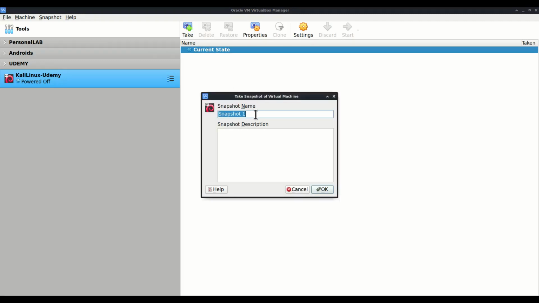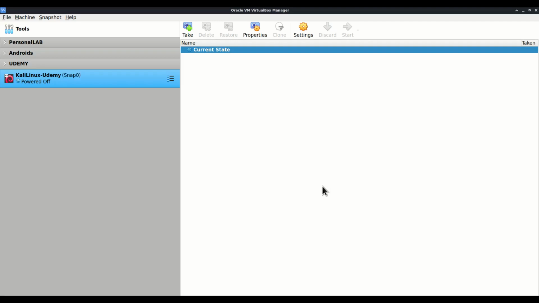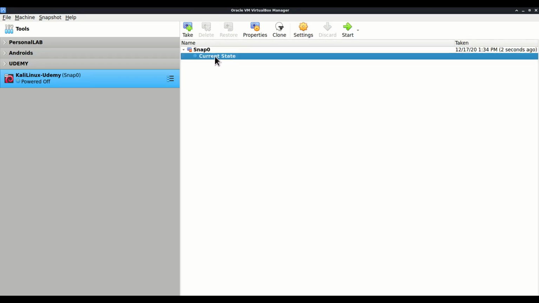I take a snapshot and call it snap 0: snapshot after the installation and guest additions configured. So I put a description here. As you see, this is my current state and this is a snapshot. Whatever happens to this state here, for example, if my OS gets corrupted, I can just go and restore this snapshot and my OS will be up and running with that state from that time again.